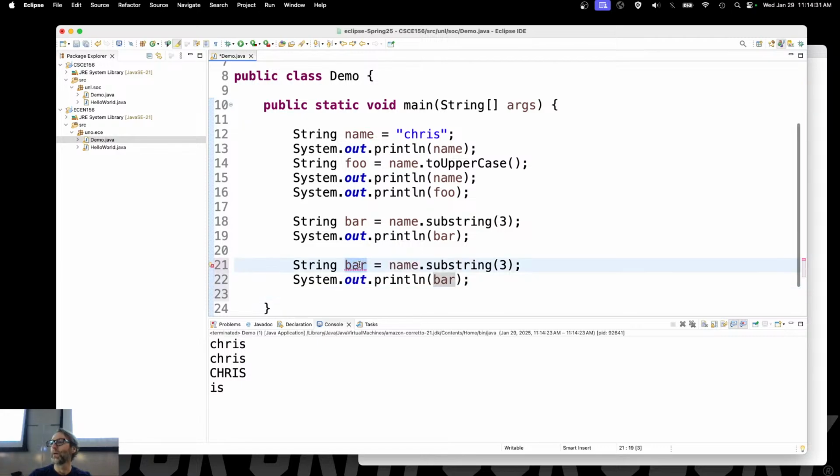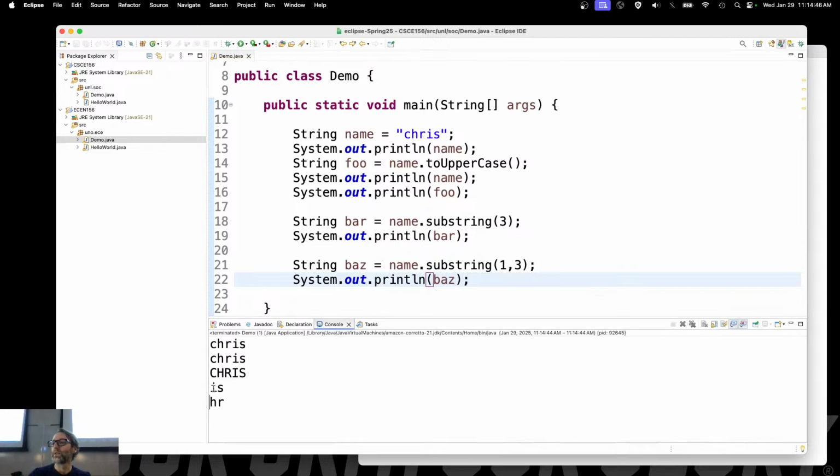You can also have a substring of a particular size. Let's go, string baz. There we go. And I'll start it at index, I don't know, 2, or let's go with 1, and go up to index 3. And that'll be baz. It starts at index 1, which is going to be H. And then it goes up to, but does not include, index 3. It's always going to be one less. It's always inclusive, exclusive.